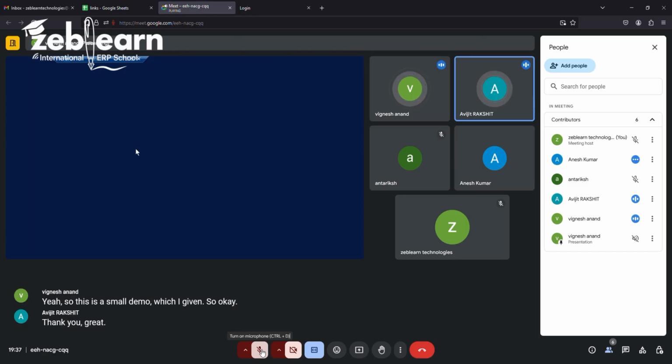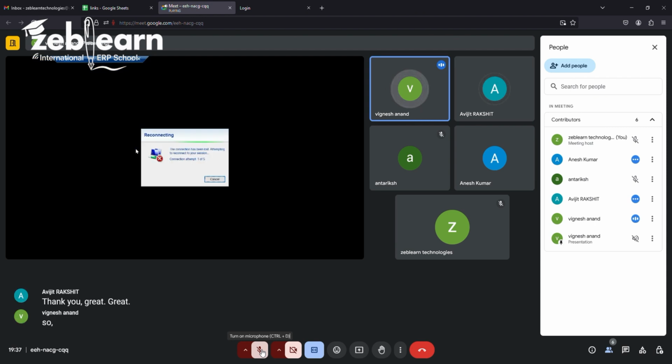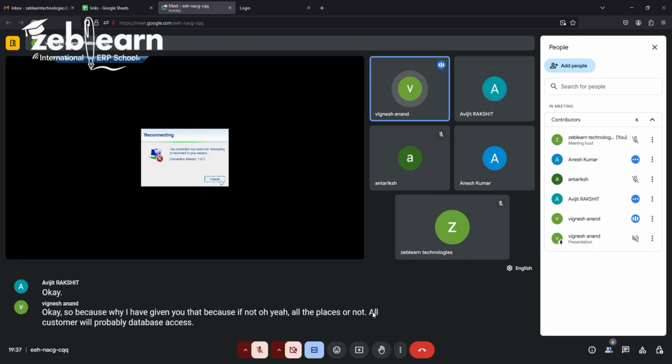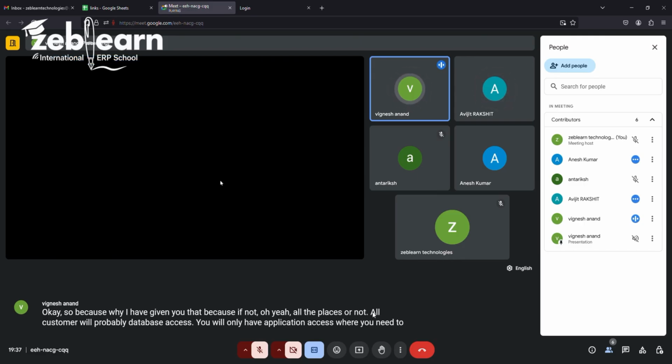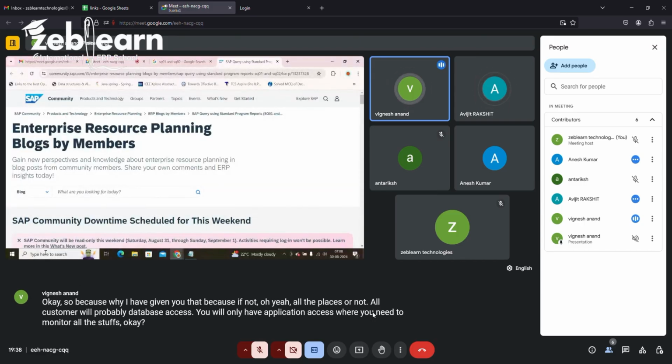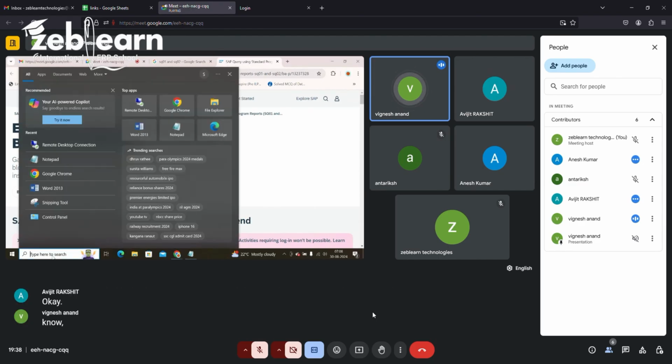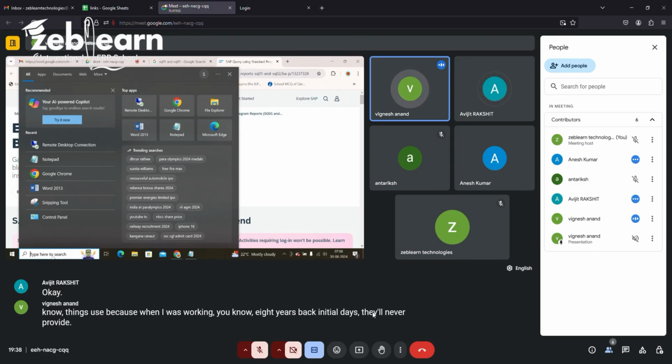Thank you, great one. So from the application part, how do you manage the load? How will you monitor the load? I have given you this because not all customers will provide you database access. You will only have application access, where you need to monitor all the stuff. In that case this sort of thing is used, because when I was working eight years back, in the initial days, they would never provide me database access.